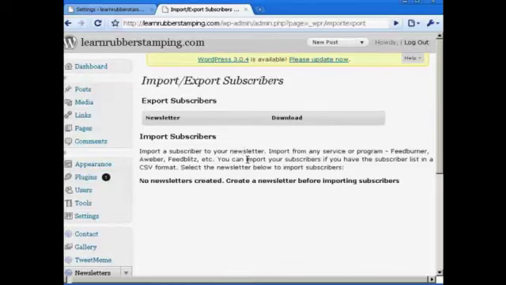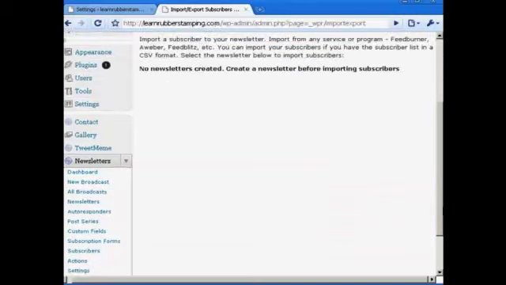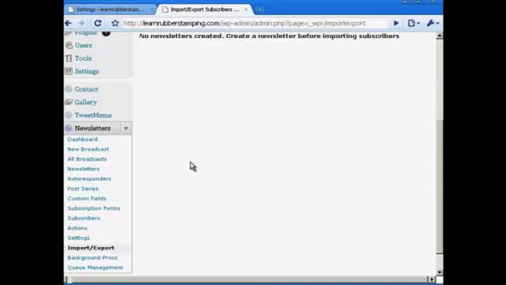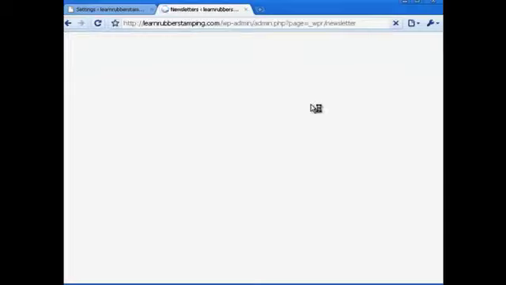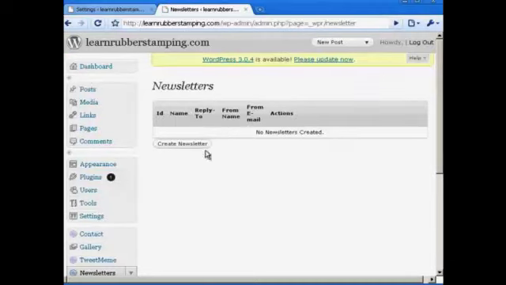It says import a subscriber to your list. You need to create a newsletter first. So create a newsletter before importing subscribers. Okay, great. What I like about this plugin is it tells you what you need to do beforehand. So what we need to do is click on newsletters and create a newsletter. As it's loading, I'm going to go ahead and click create newsletter.